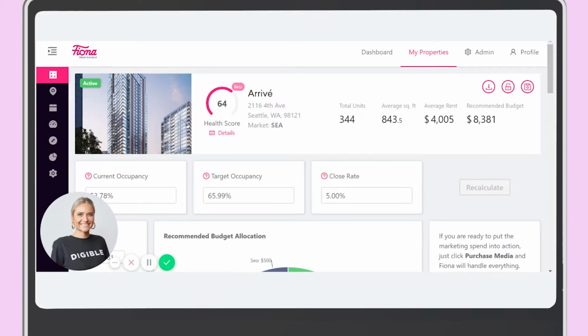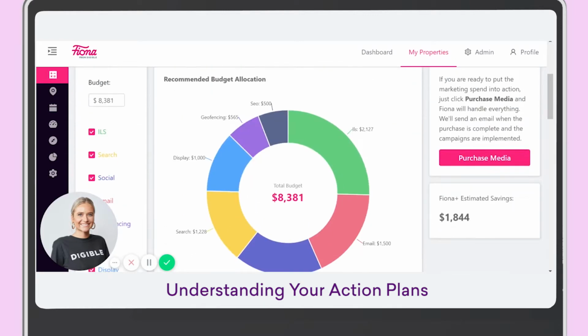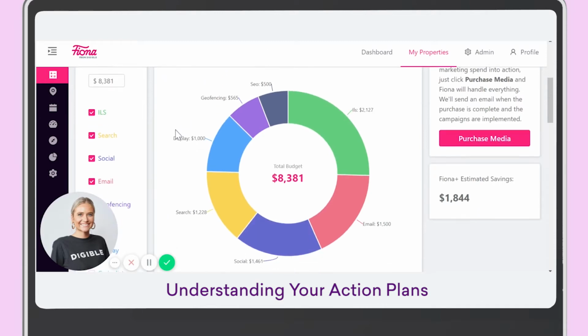Hey guys, Michelle here to show you an awesome Fiona feature that you may or may not have noticed and played around with. When you get your budget allocated into the platforms that Fiona recommends, you might be wondering why that is and what her reasoning is behind some of these budget allocations.